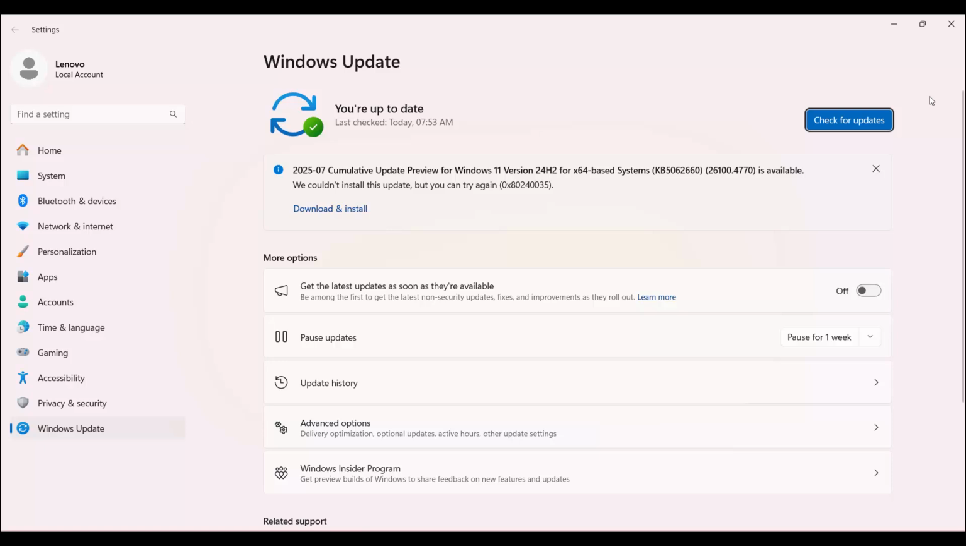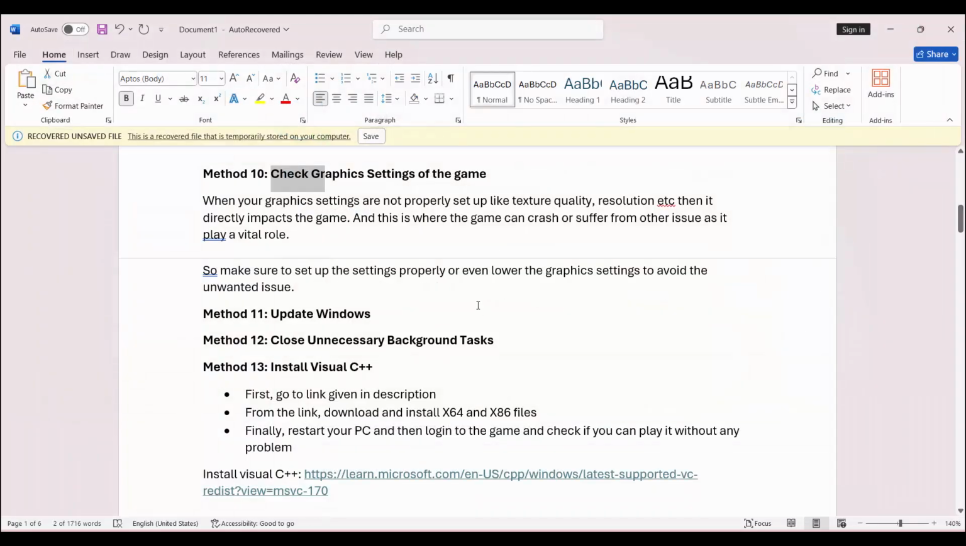If any update is available, simply update Windows to the latest version and then check if you can play the game without any further problem. Next solution suggested is to close unnecessary background tasks.